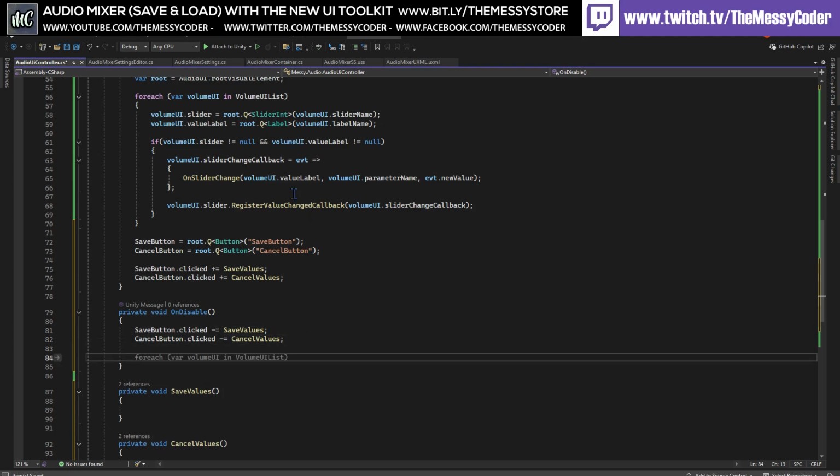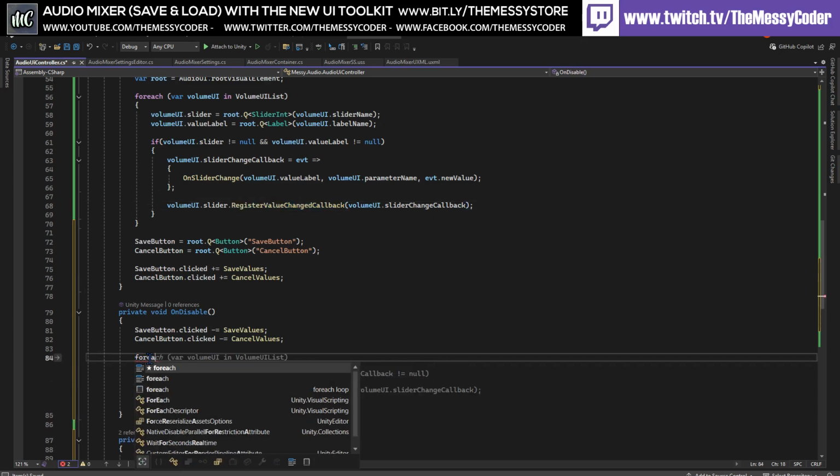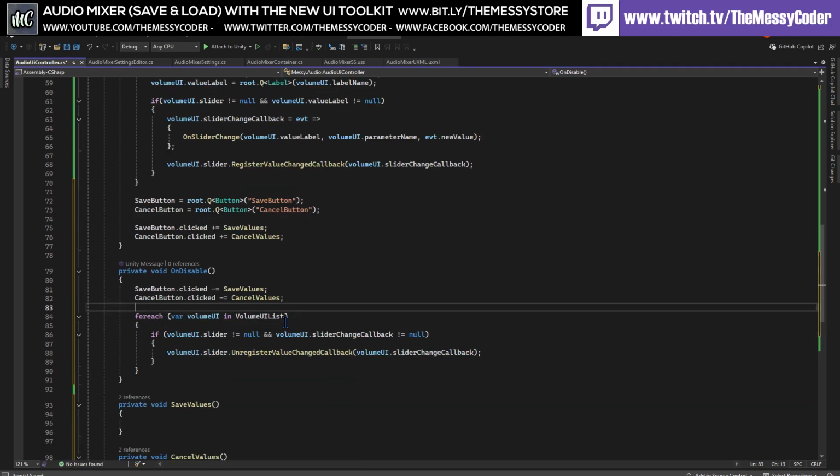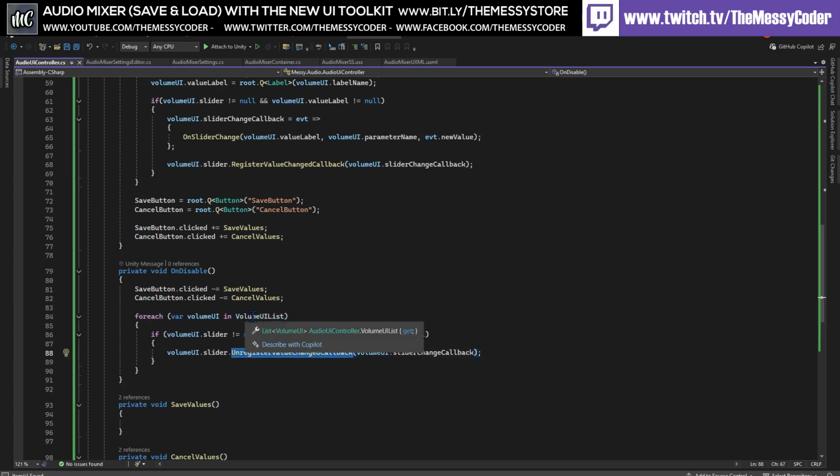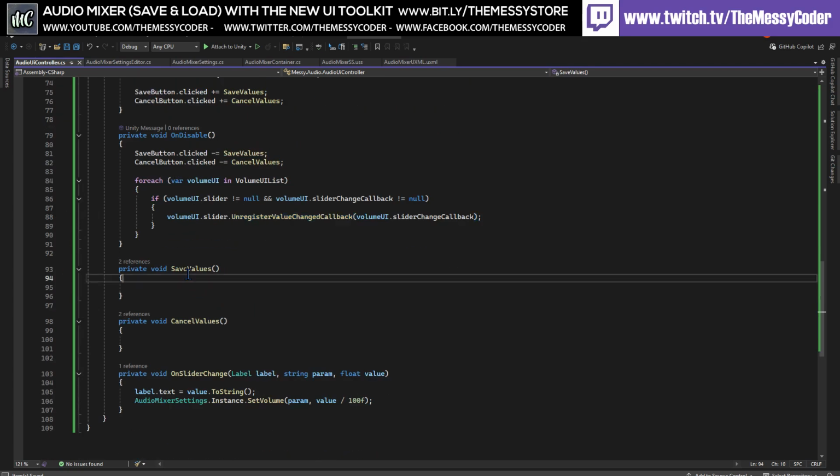Not only that, but we need to stop listening to these sliders, otherwise our heads will explode. So for each of our volumes in the volume list, we want to, and it knows exactly what we wanted to do. It heard me talking. This is really weird. How did it know that I wanted to do this? Slider, unregister value callback, and this one here. That's what. So we registered on the on enable, we unregistered on the disable. It's exactly what we wanted. It's really disturbing.